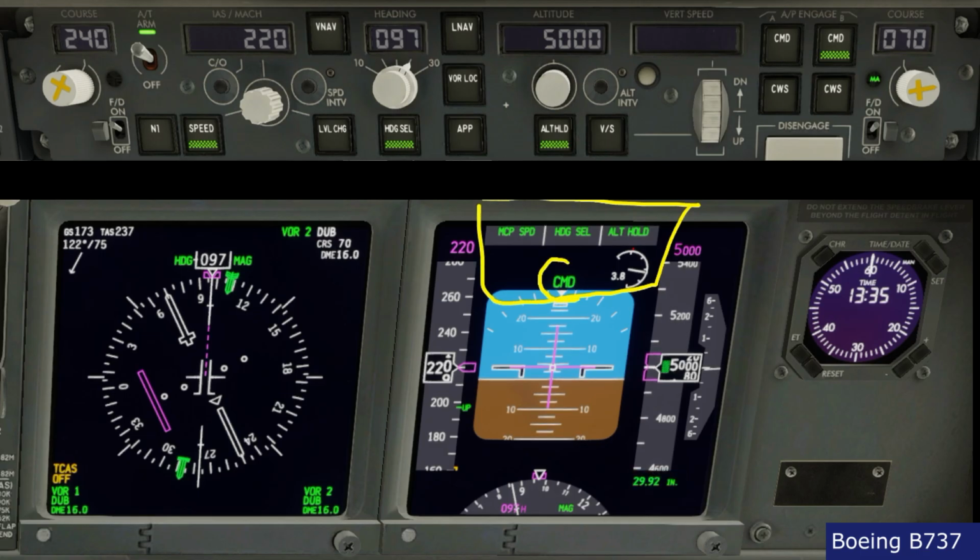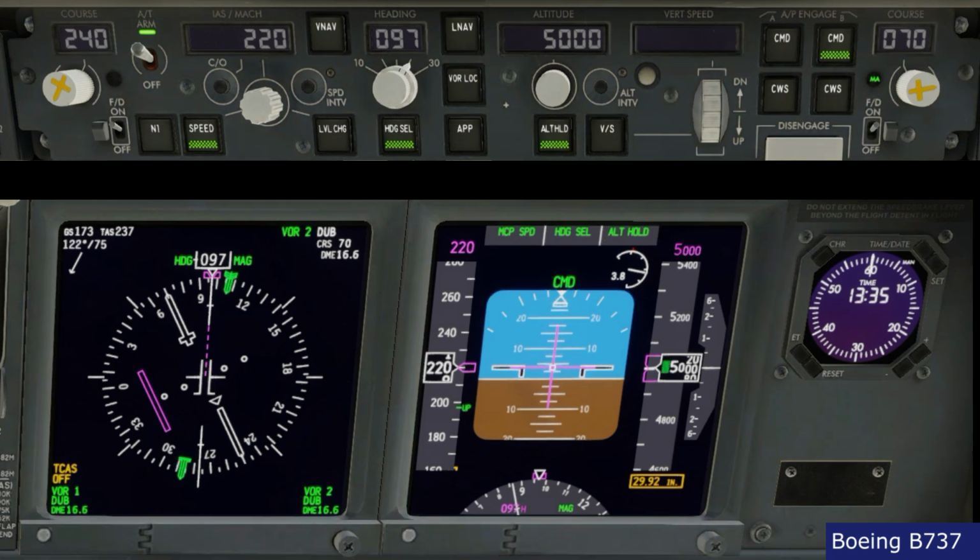So I can see from the flight mode annunciator that the autopilot is in command. We are maintaining the altitude, we are in heading selected and in MCP speed. So the speed selected by the MCP. Now you would say, well, it looks like the same.